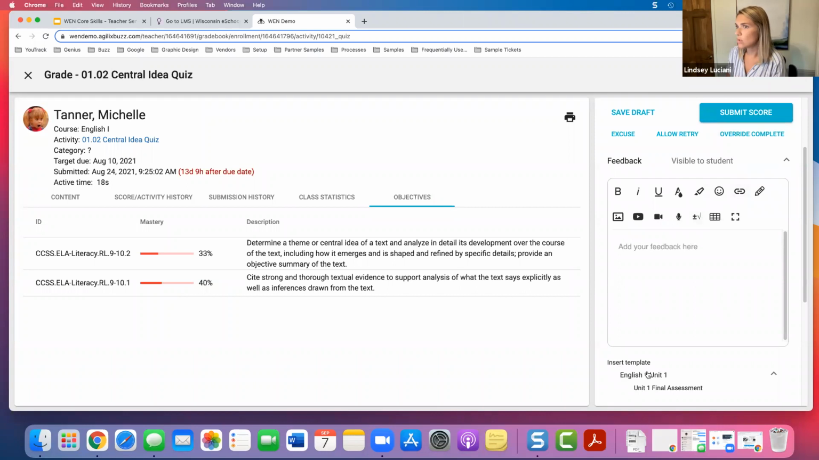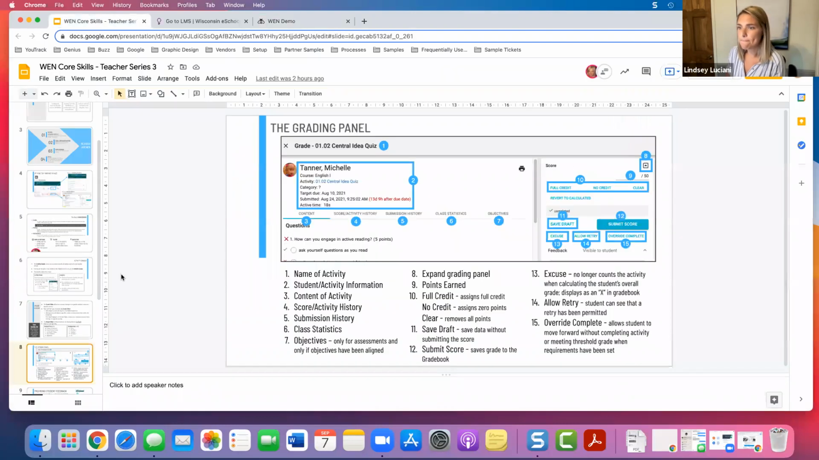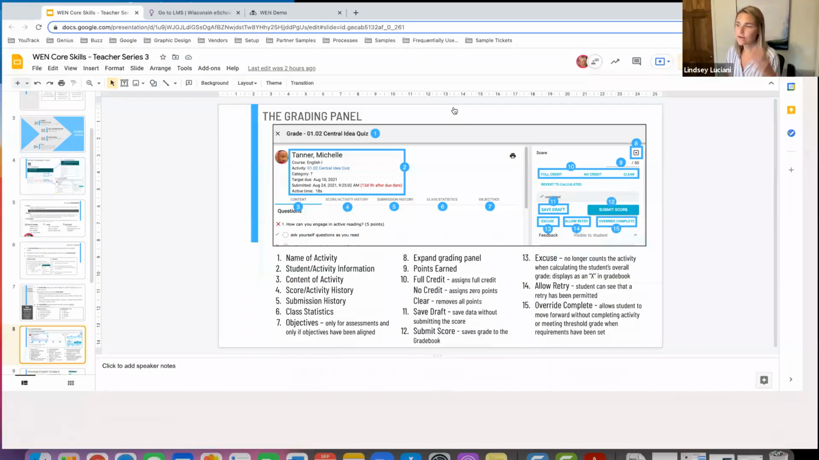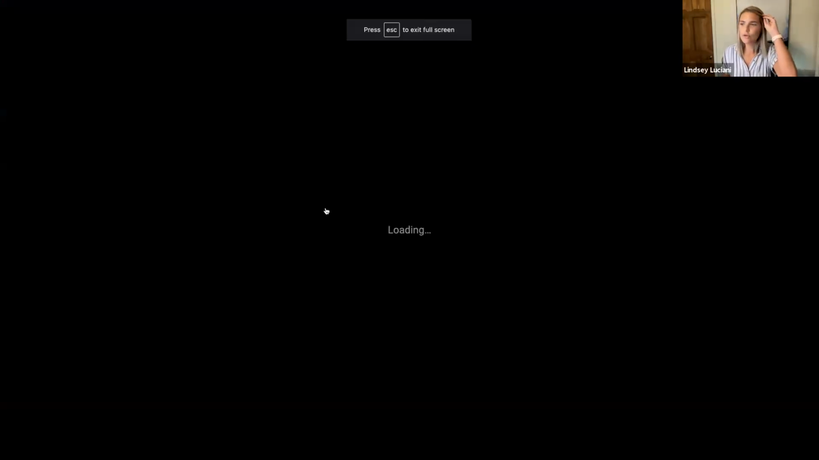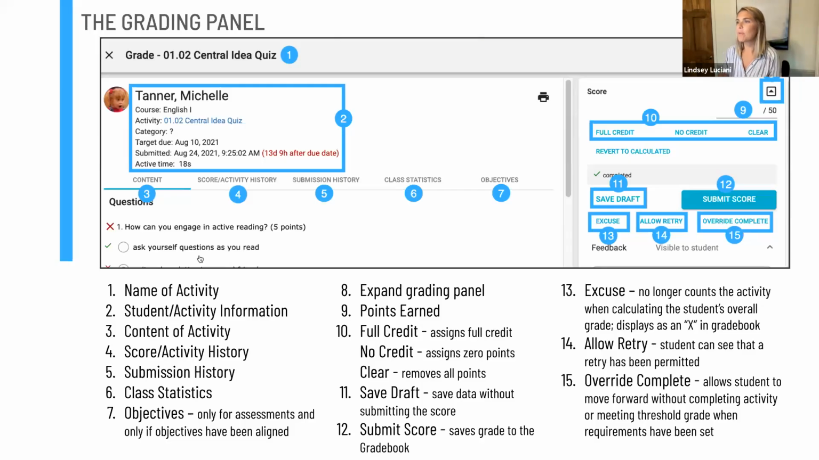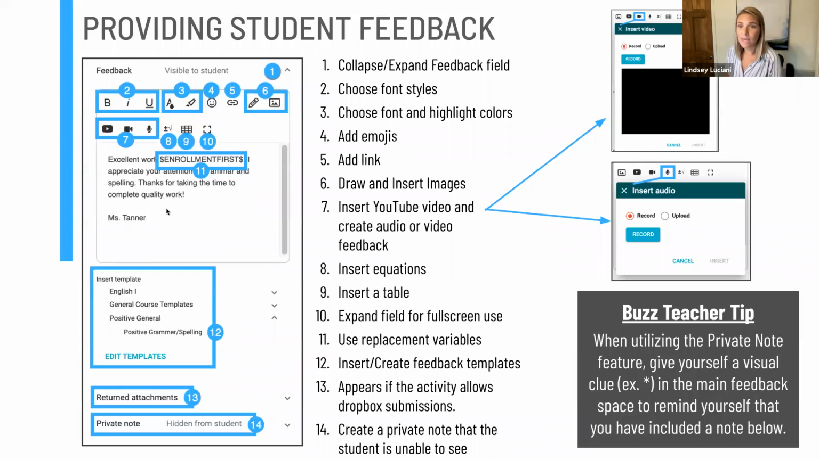Next, I'm going to flip back to our slides to go over the feedback area quickly, and then we'll jump back in and take a look. The reason that I tend to lean towards the grade editor as my grading area of choice is because of the ability to provide feedback. What I've noticed is different about Buzz than when I was grading in Google Classroom or something was the ability to add different types of feedback so easily.